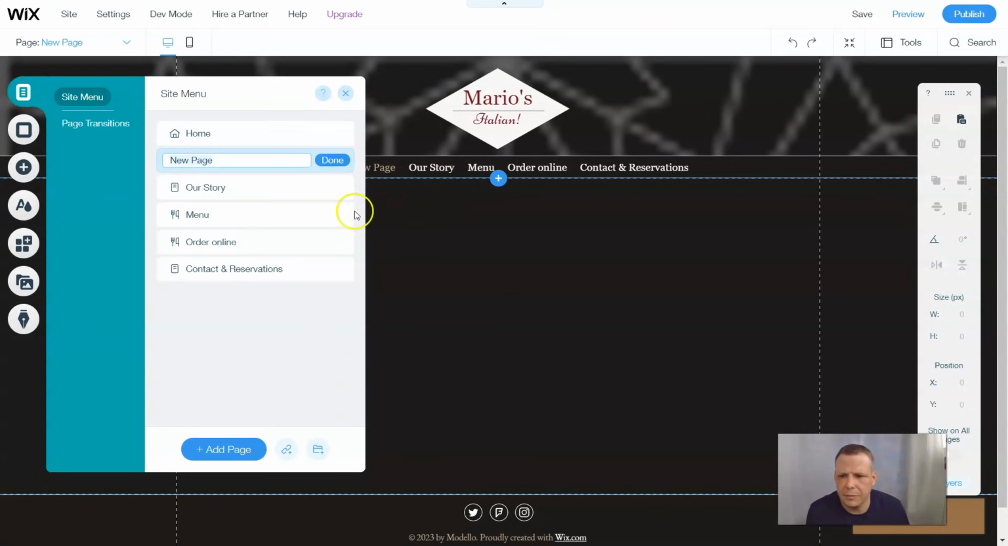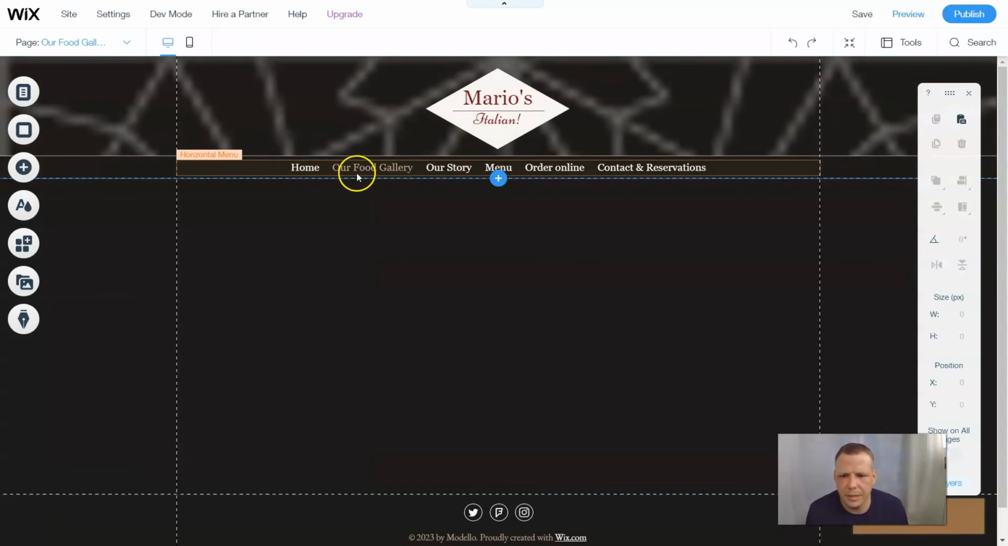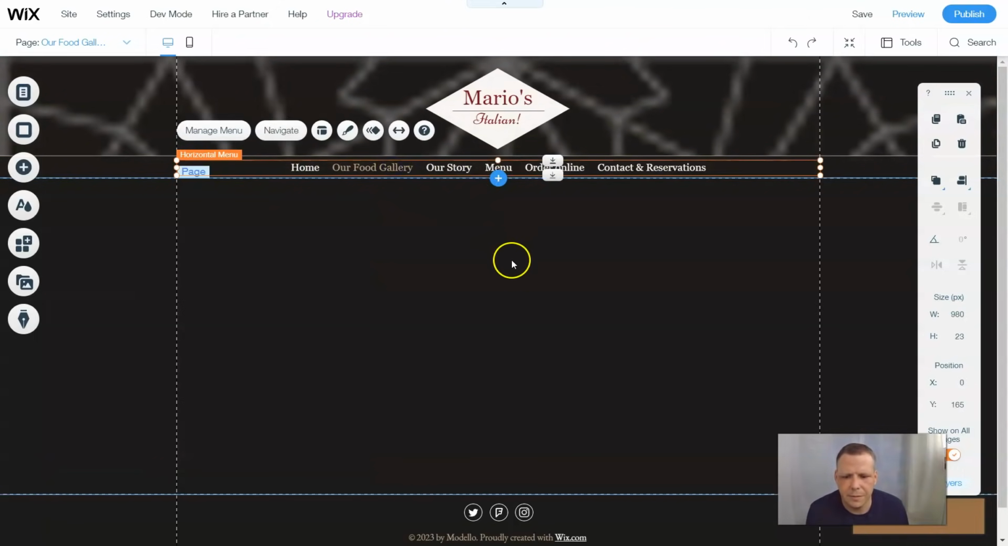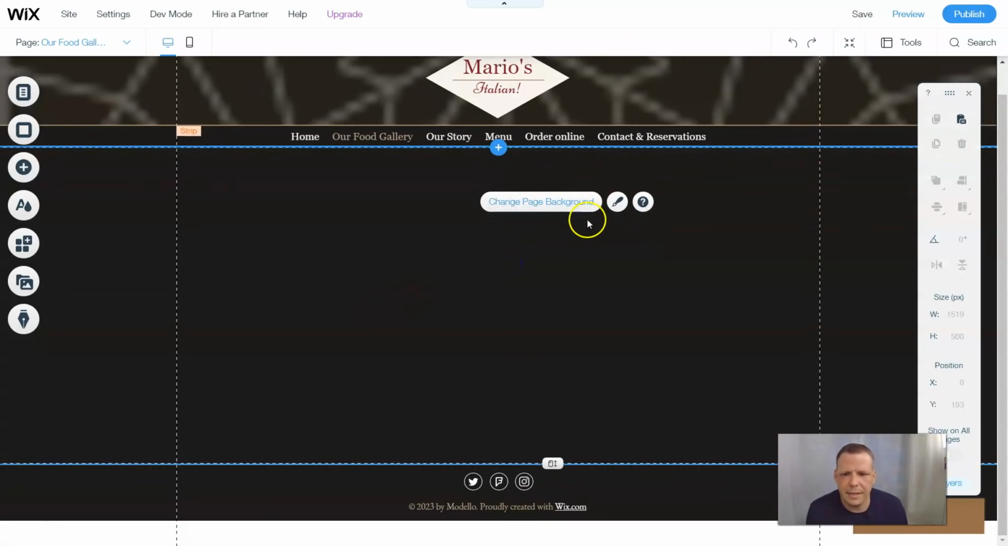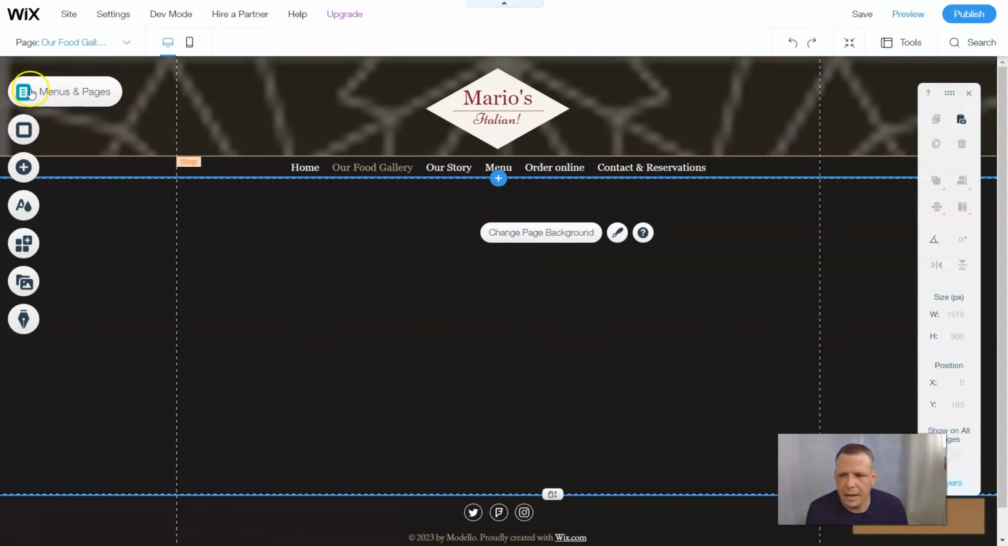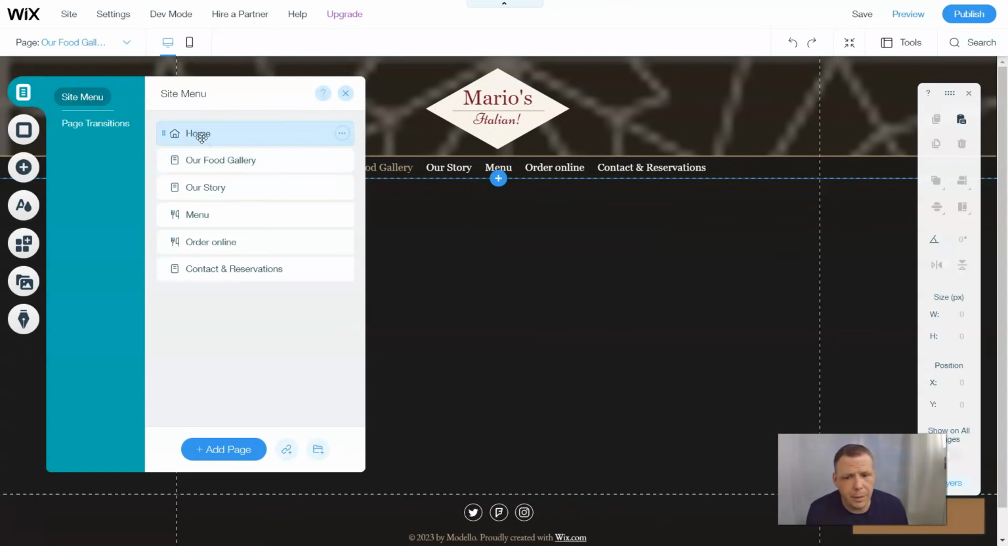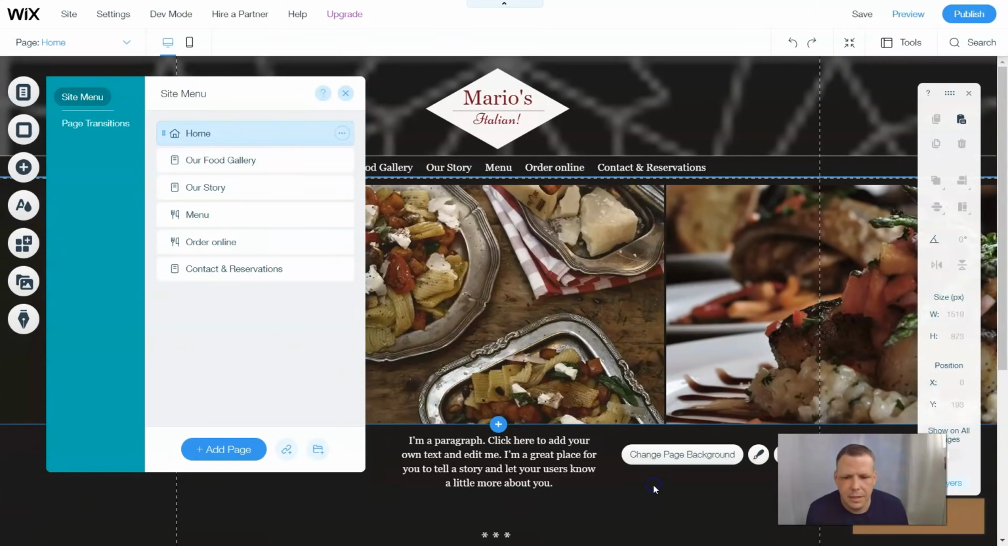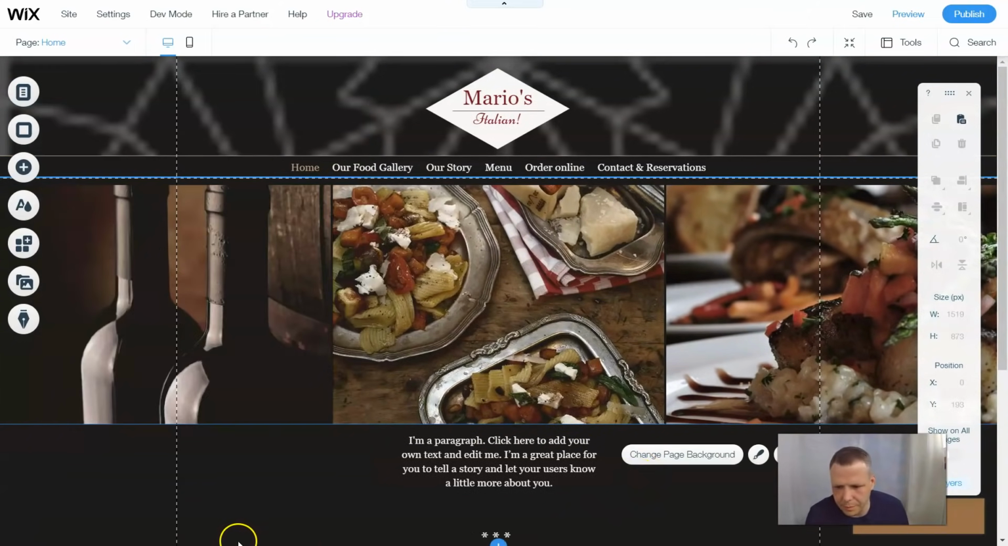All right, now we have a new page. Now let's name that new page. Let's say our food gallery, there we go. And we add it. Now we have a new page. And when you look at the site menu here on the page, our food gallery. And there we go. Now this is exactly just for the food gallery. And you can see when we go back to menus and pages and we go to the home page, this is the home page. Now, we're not finished with the home page just yet, so don't be in a hurry.